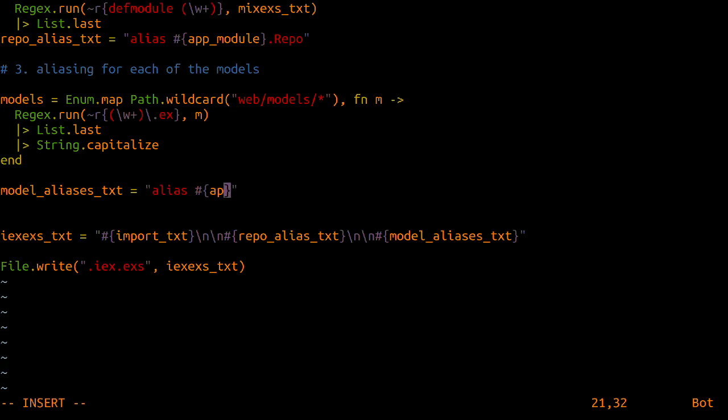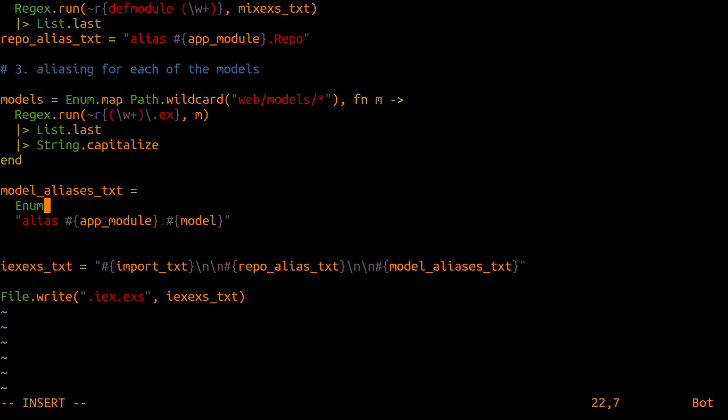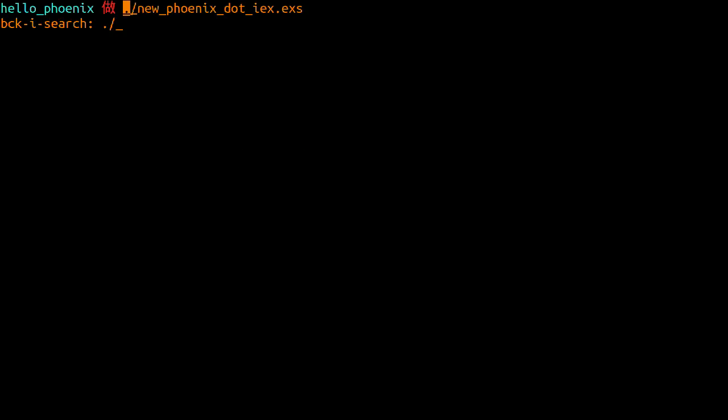Which is to say, alias at module dot model. And to do that, we are again going to use our enum map, this time passing in models to iterate over. And instead of a function here, actually we'll do a function first. We'll do function model, and then let's see what this gives us. This should actually do it, I think.